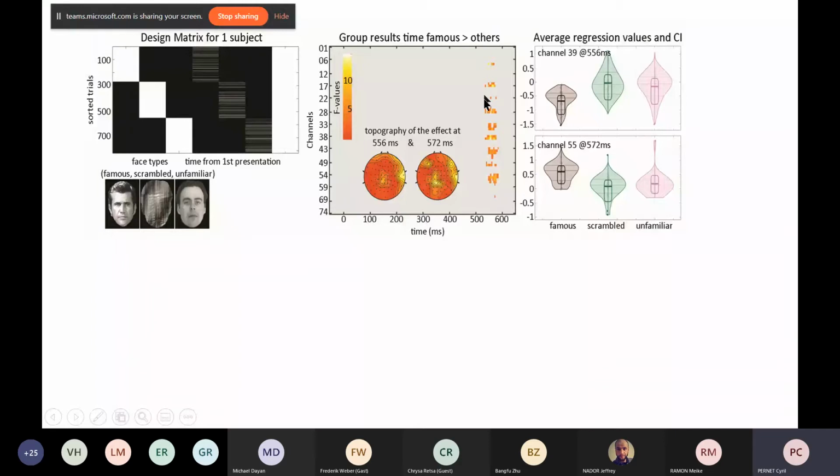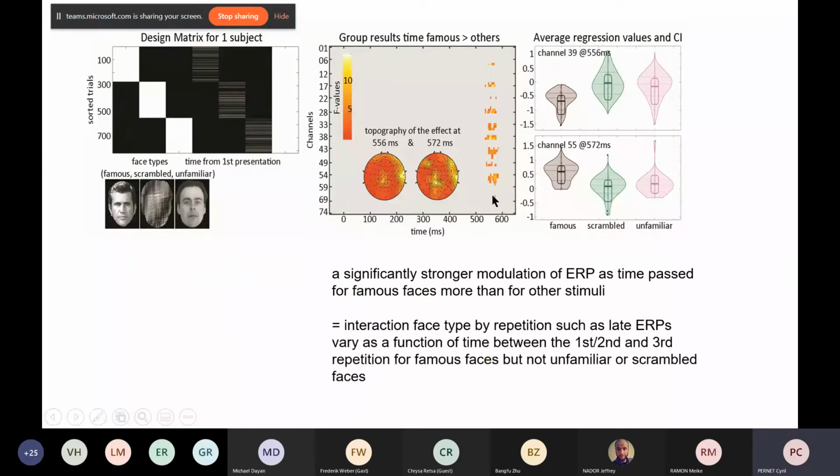We can see a significant effect later, around 550 milliseconds, which basically we have a significantly stronger modulation of the ERP as the time passed. And it was only the case for famous faces and not for unfamiliar or scrambled faces, which means we do have an interaction. But of course, it's much more complicated than a categorical effect because it depends on the time that elapsed.